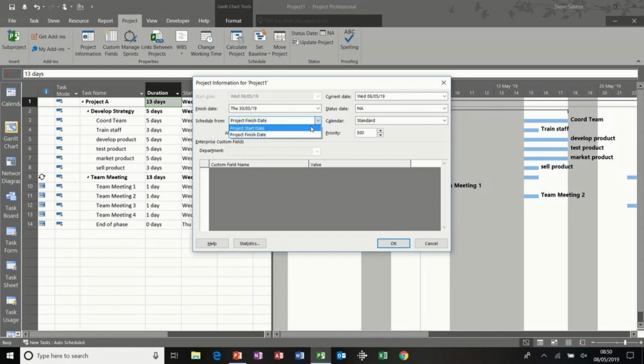Now, the main difference between these two is when you create a new task on a start date project, it always starts on today's date, or the date closest to the project start date. If you've got it on a finish date, the new tasks start at the end of the project and work backwards when you link them up.